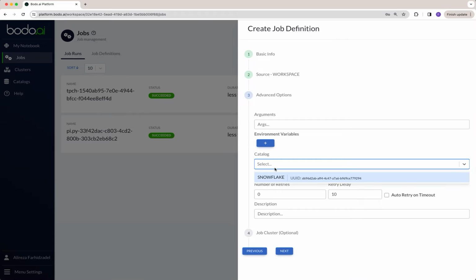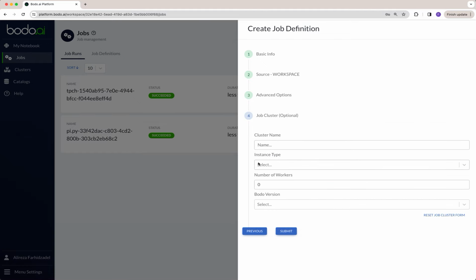Here, make sure you select the Snowflake because you need to connect to Snowflake through the catalog. Then you can define the number of retries and retry delays. Finally, you can create a cluster and name it here. But since I already have a cluster saved as a small, I'm going to use that one when I'm going to run the job.